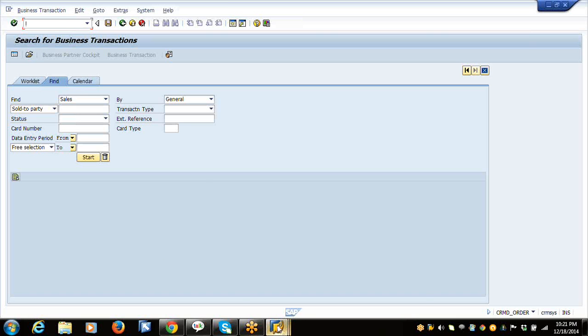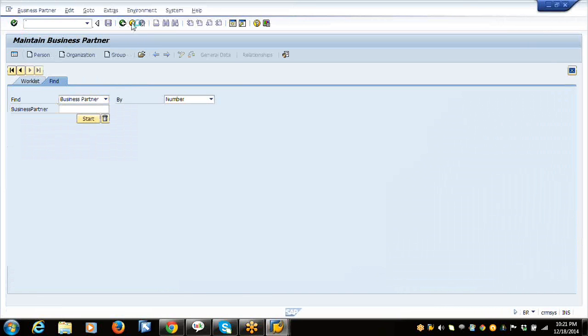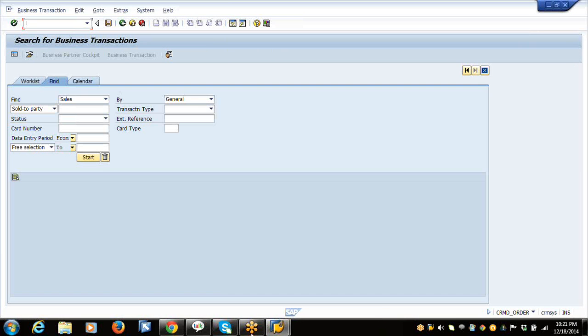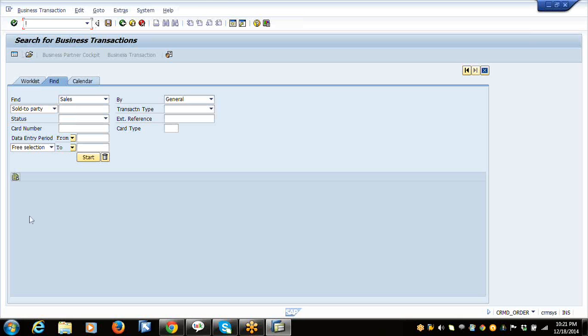Suppose I am killing this, so I am closing this session. Now I am in only one screen, right? Only one screen. Now my requirement is I don't want to work in this screen, but I want to go to some other transaction. So in that case, use /n.